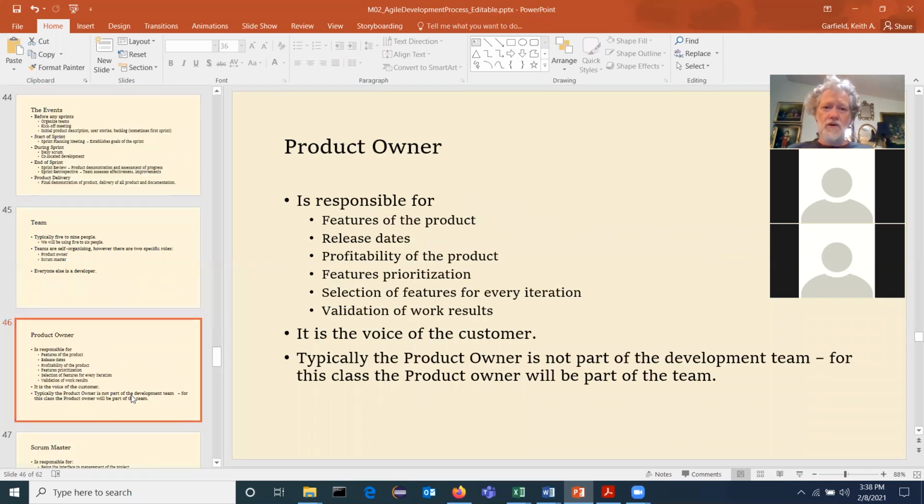Okay, here's all the things the product owner is responsible for: the features of the product, the release dates. I'm kind of setting the release dates for you, right? The profitability of the product. This doesn't really apply in an educational setting. Features prioritization is going to be the big one, and the selection of features for every iteration.